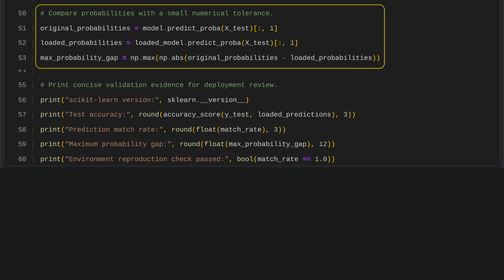The code compares the original model with the model loaded from the saved artifact by generating predicted probabilities on the same test data. It focuses on the positive class probabilities from each model, then finds the largest difference between them. This checks whether the loaded model reproduces the original model's outputs consistently.